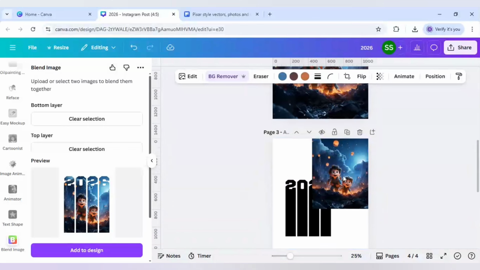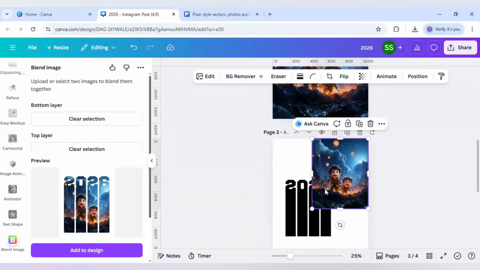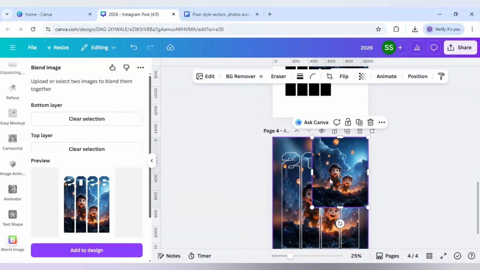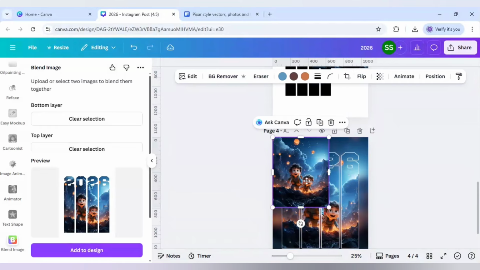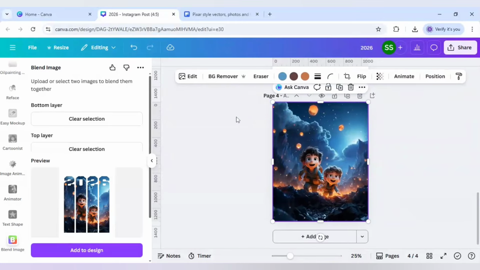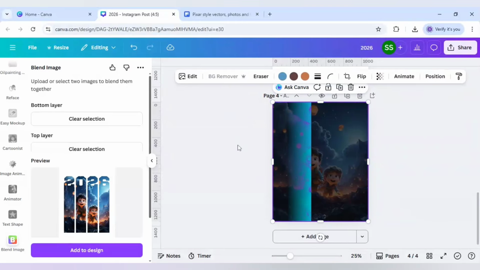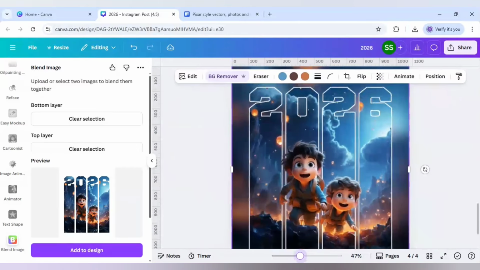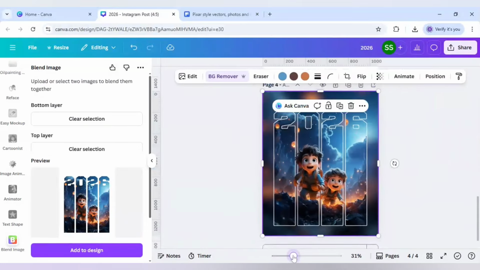So for that I will bring the image again by pressing Ctrl+C on the keyboard and Ctrl+V here and adjust it to the canvas. Okay, and now I will click on BG remover to use only the characters, and as you can see the characters are here and the pop-out effect is created here.